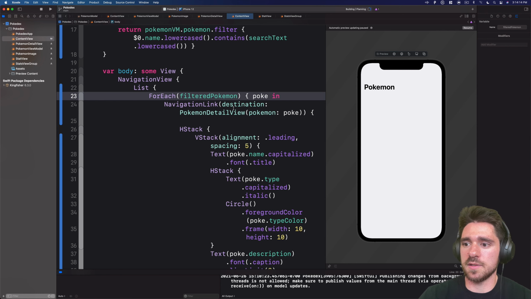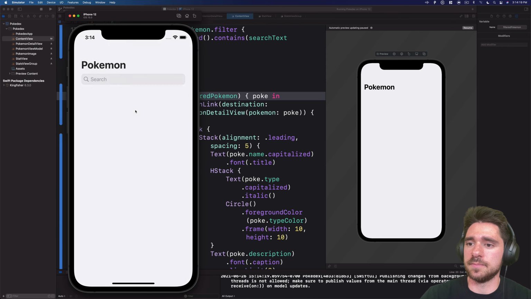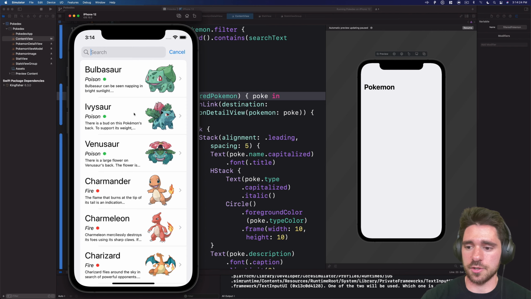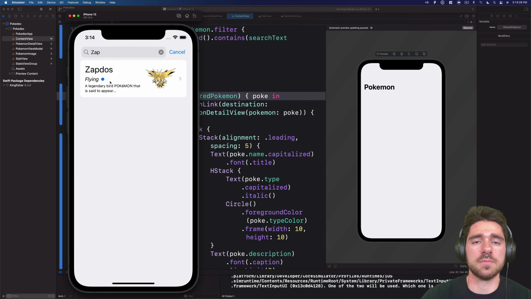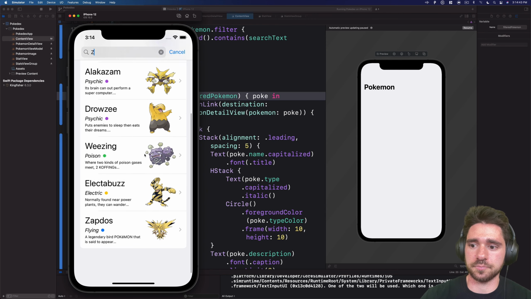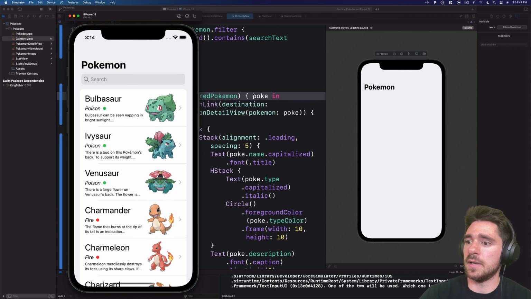So let's go ahead and run this in the simulator. We can see that when it loads, we now have a search bar. If we click into the search bar, I'll search for Zapdos. I typed in ZAP, and now you can see it's filtering the list for Pokemon that have a name that matches those characters. A little less specific, Charizard, Alakazam, Zapdos, anything with a Z, you can see we're getting our list back. And that's filtering, all done.